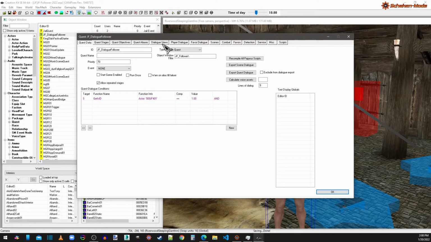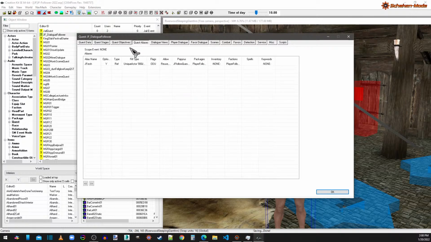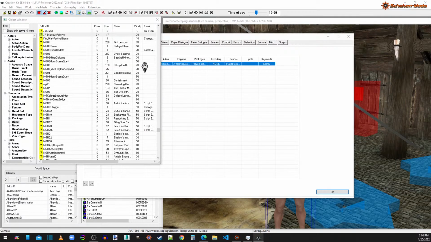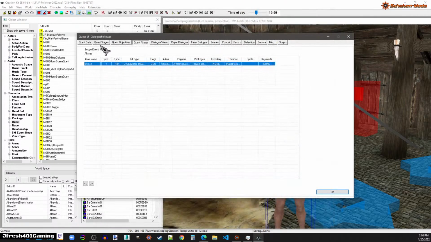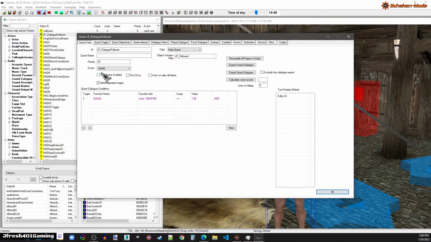So if we go back to quest aliases, and I showed you that allow reserve tab, the only way you can check that is if start game enabled is not checked. So my follower starts up off of something else. It's a load script, and he just loads in. It works out.